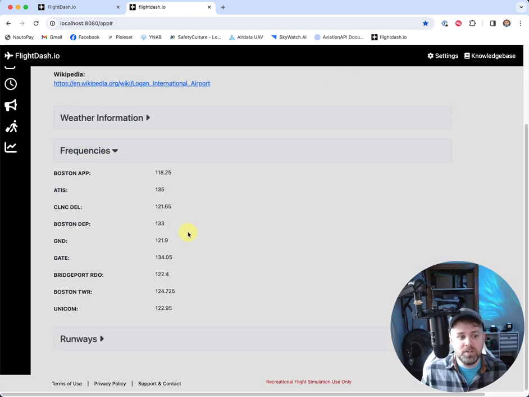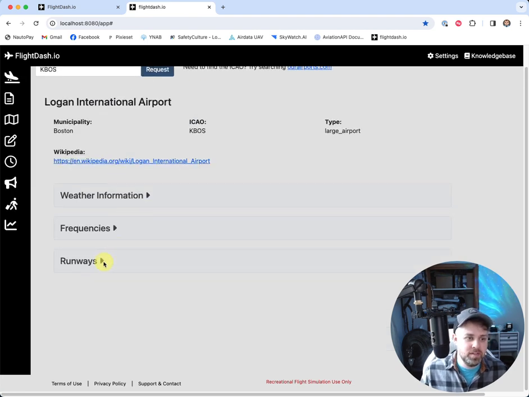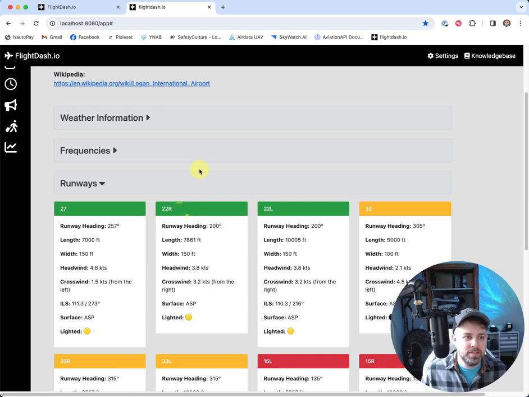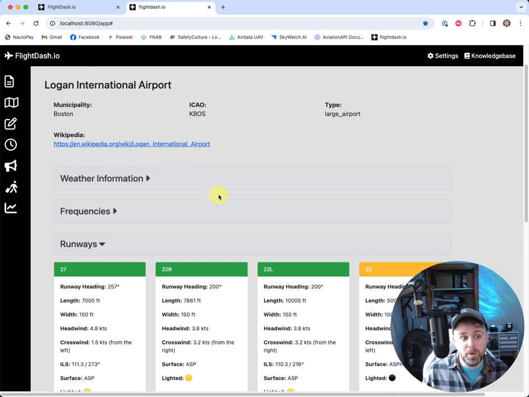So this is going to give you all of the useful radio frequencies for different stations at the airport location. So you can see here we have the ATIS, ground, gate, Unicom, all that information is here. The really handy feature is runways. So this is actually using the current weather information, which is also pulled when we do this call. And again, we'll cover weather in a moment.